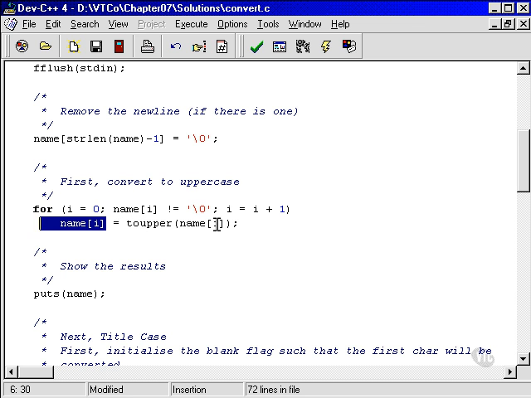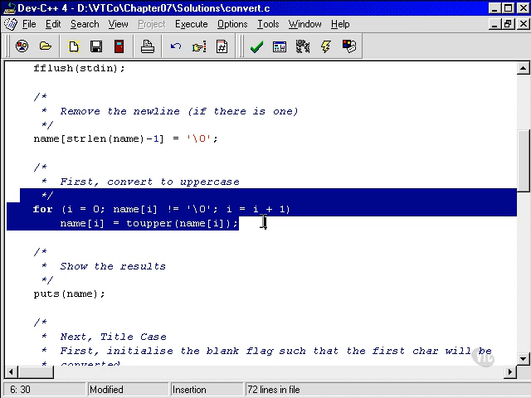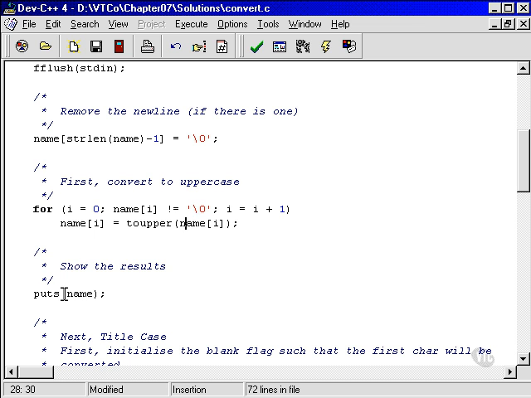That's okay, although this way of doing it is a little bit more flexible because the string actually changes, so we actually have converted the string itself, as opposed to just printing out what the string would look like if it was converted. Okay, show the results. That will give the answer with a new line on the end.